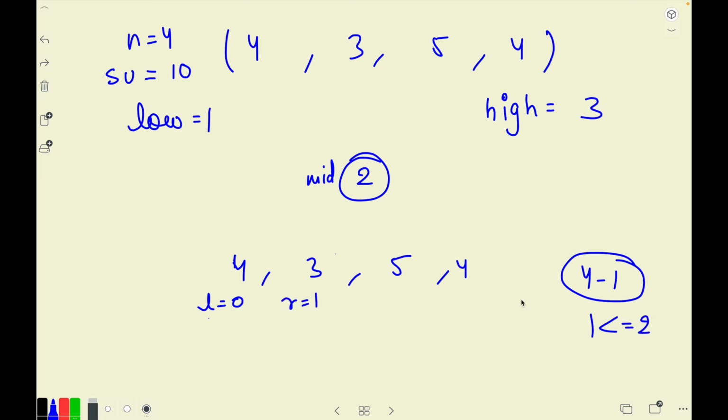So I won't do anything, I will increment R. R is shifted to 1. Now the map has 4 with frequency 1 and 3 with frequency 1, because it has 2 elements. Now the map size has become equal to 2, and 2 is still less than or equal to 2. So I do nothing, increment and go on. This becomes R equals 2. Now the map size has become 3, and 3 is greater than 2.